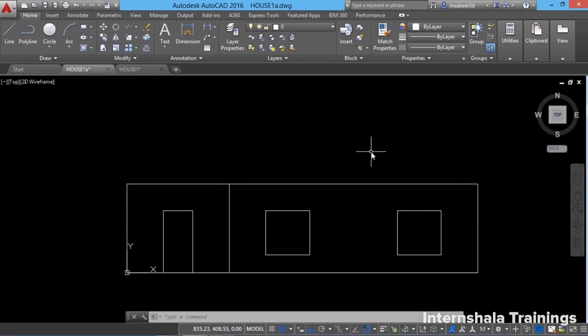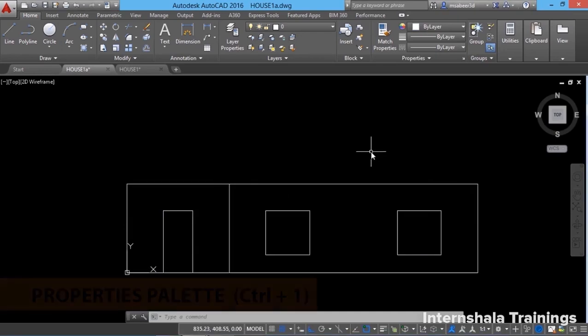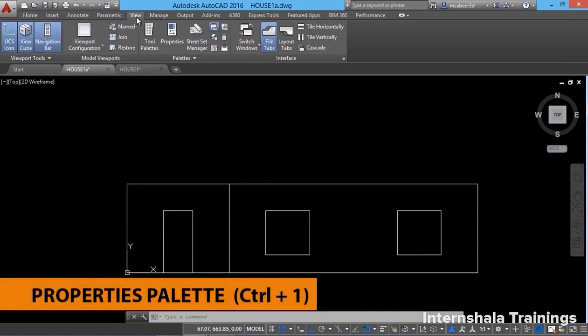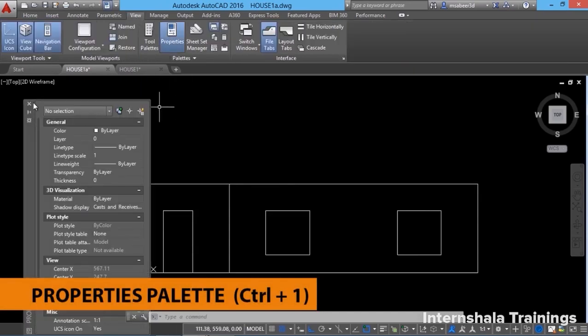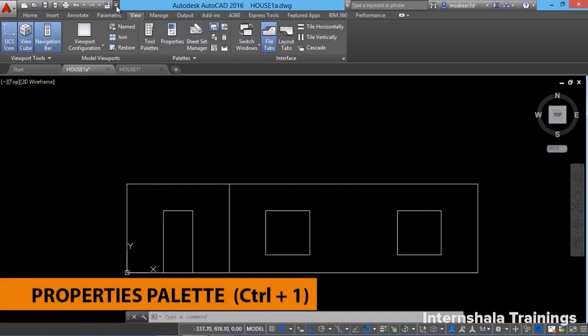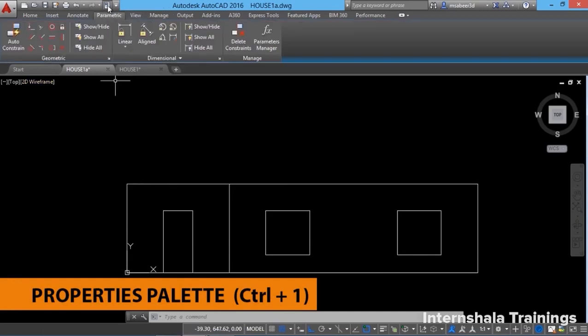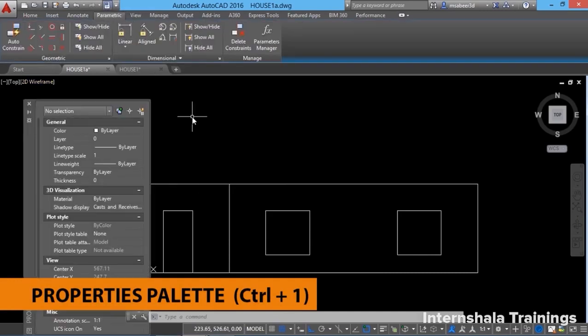Before I draw lines, I'll change the color. For that, I can use the Properties palette. You can access the Properties palette from the View menu. Just click on Properties to get it. Or else, you can activate the palette from the Quick Access toolbar. Since the Properties is already active here, I can directly go and take Properties from here.